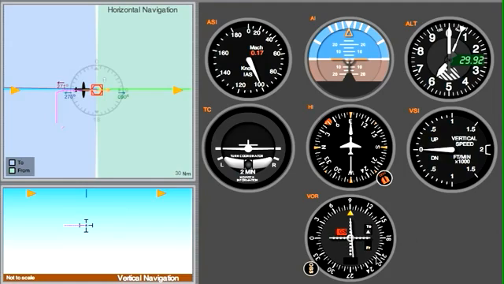The ability to see the OBS and see the airplane from a top-down view is a great method for students to learn. I hope you guys really enjoyed it.